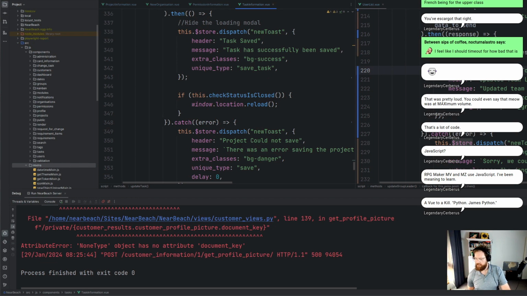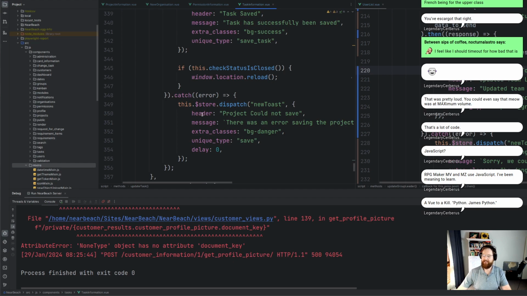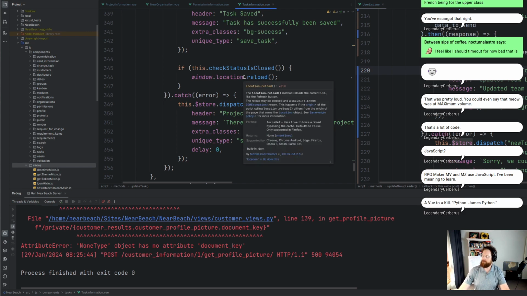RPG Maker MV and MZ use JavaScript. I've been meaning to learn. Fair enough. A View to a Kill. Python, James Python. I like that one. It's a good joke. It's very clever. What was I going to say? Oh yeah, JavaScript. You've been meaning to learn. Fair enough. Yep, it has its quirkiness.